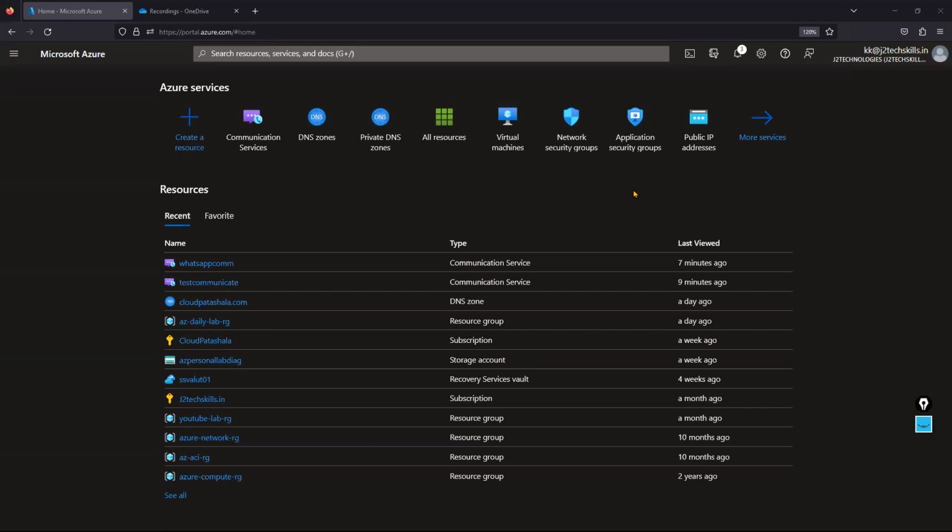Today I'm going to show you how to set up a WhatsApp account, especially a business account, guys, not a personal account. And how to set up a WhatsApp business account in the Azure platform and in which scenarios we'll use it.